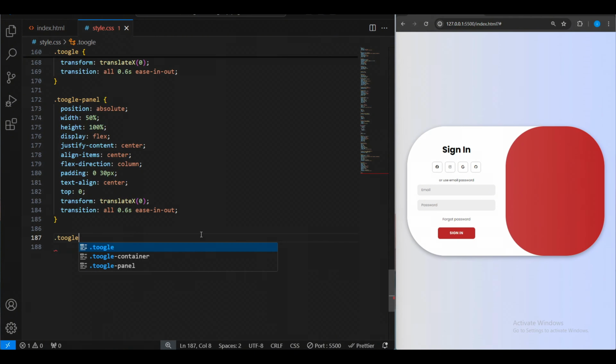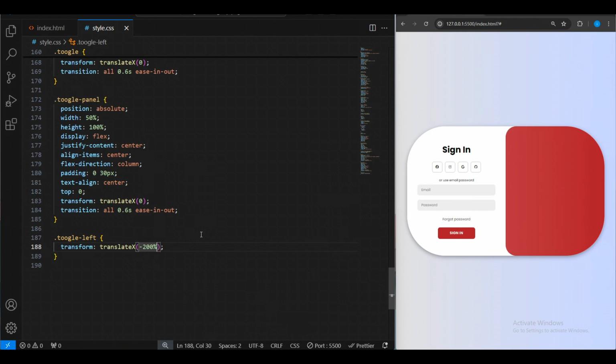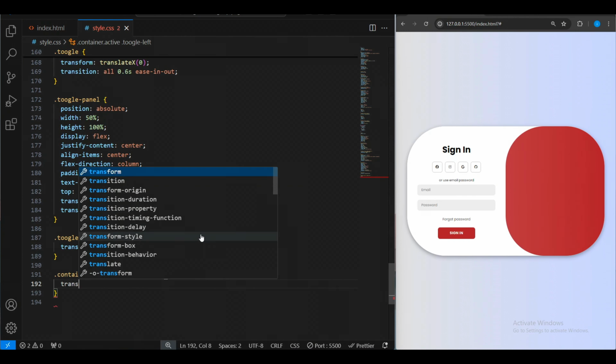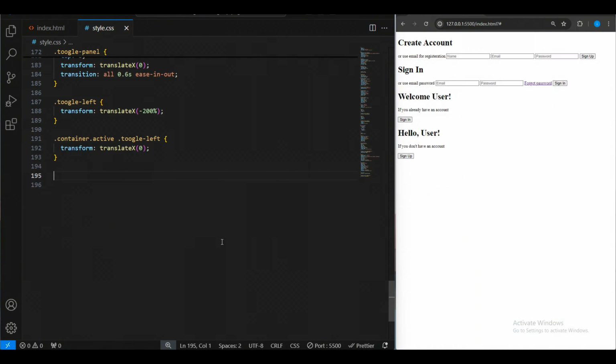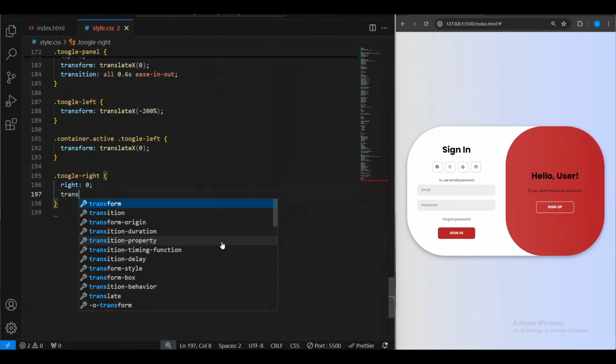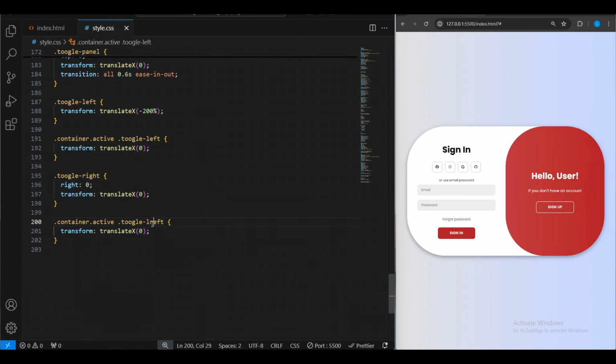Now come to toggle left and give transform translate x -200%, and give an active state for this, give transform translate x 0. Now come to dot toggle right, write transform translate x 0. Now copy this active state and change it to right and give 200%.